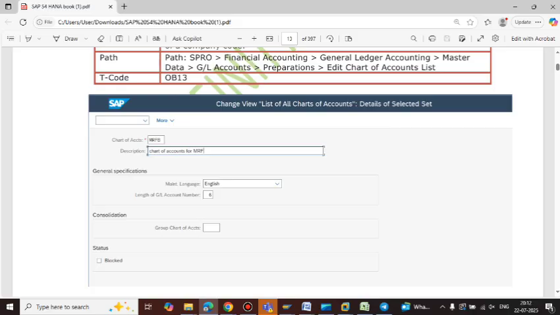And there are three types of chart of accounts. One is operational chart of accounts. Country specific chart of accounts. And then group chart of accounts. Now let us understand one by one what is operational chart of accounts.